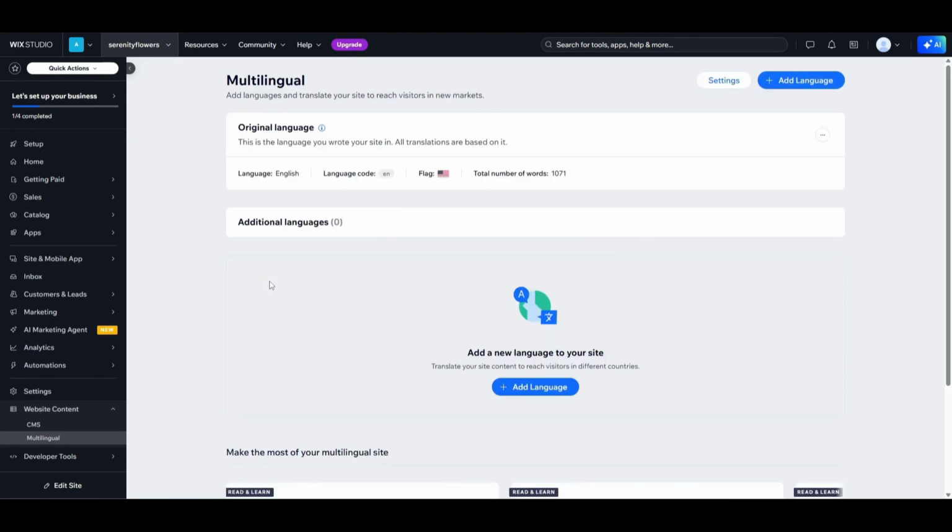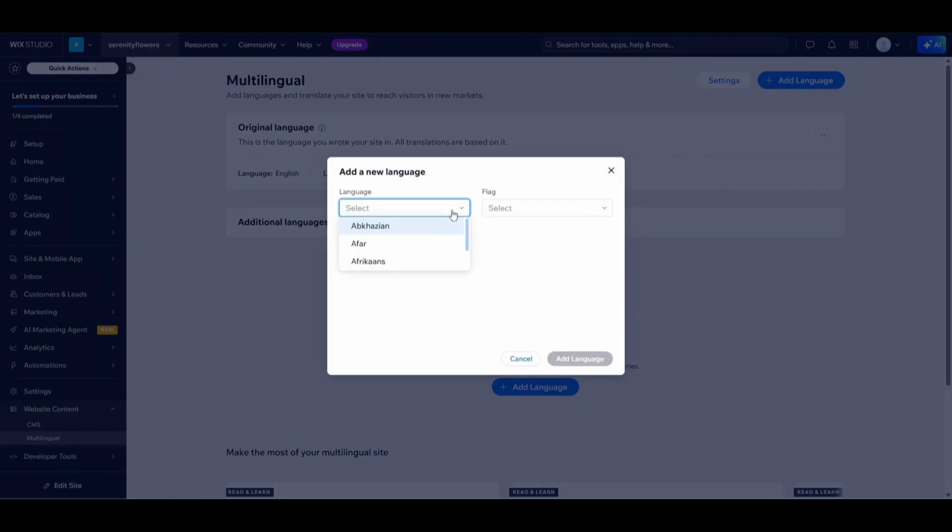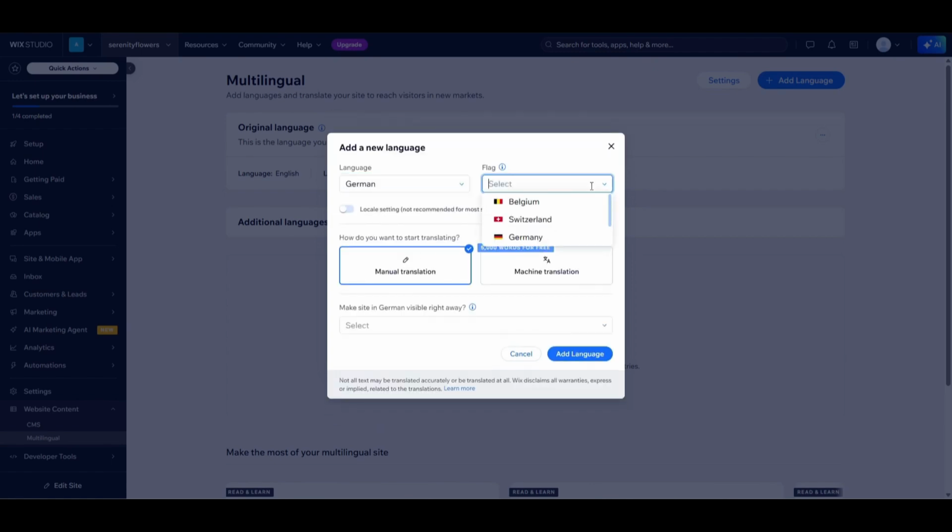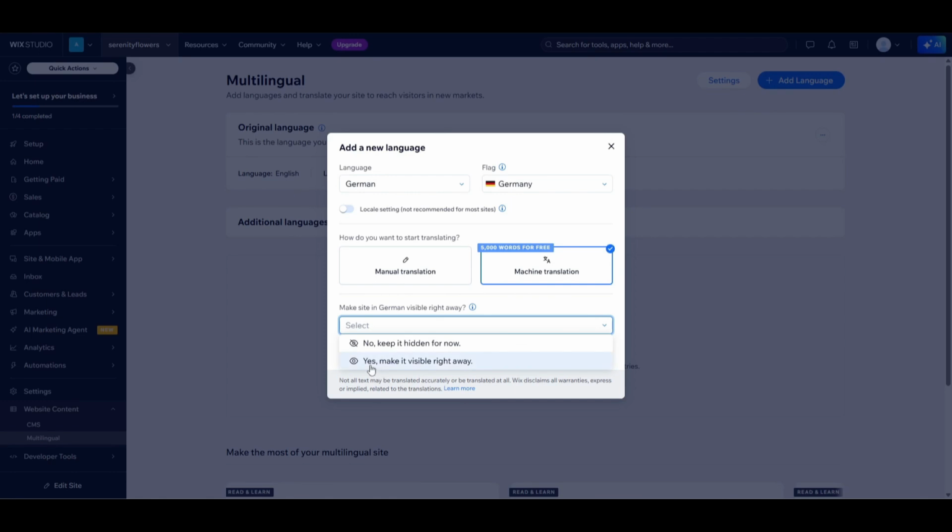Now I need to add the multilingual language. So add language from here. We can add, for example, German. Select Germany. I will go with machine translation right now, but I recommend that you always go with manual translation. This will give you more flexibility and more control. Okay, so I'll go with machine translation now. We need to make it visible right away. Okay, add language.